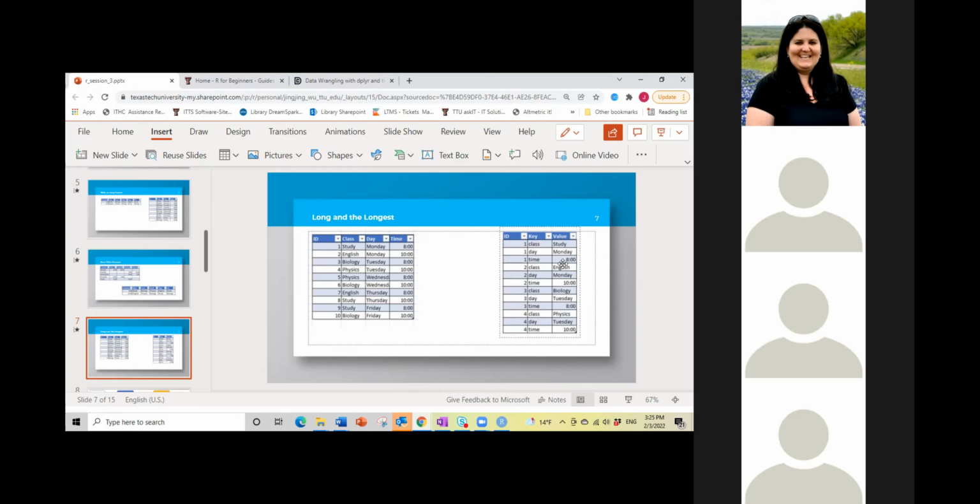So the long and wide are kind of relative. The longest format is more for machines, and it is not tidy. In R, to convert data between long and wide, we're going to use two functions. One is pivot wider, and another is pivot longer.